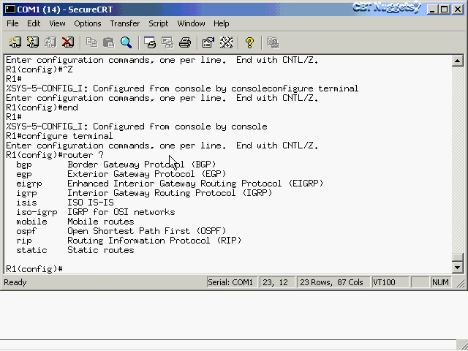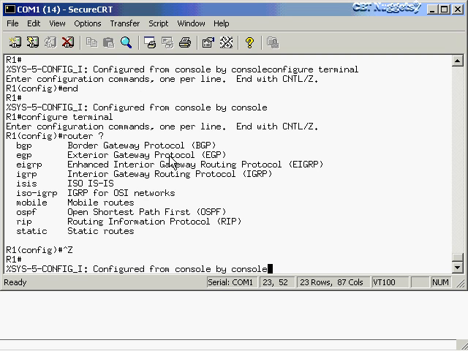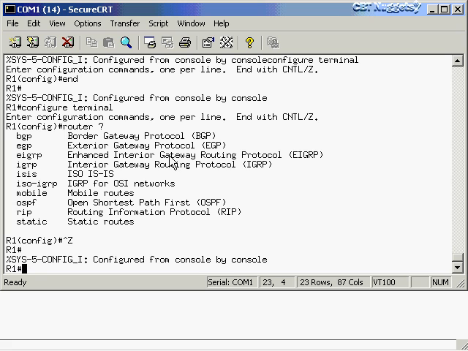So let's jump out of here, Control Z. All right, that'll do it for our editing portion of the configuration. Now what we need to understand is once we've edited our configuration, what do we do with those files?